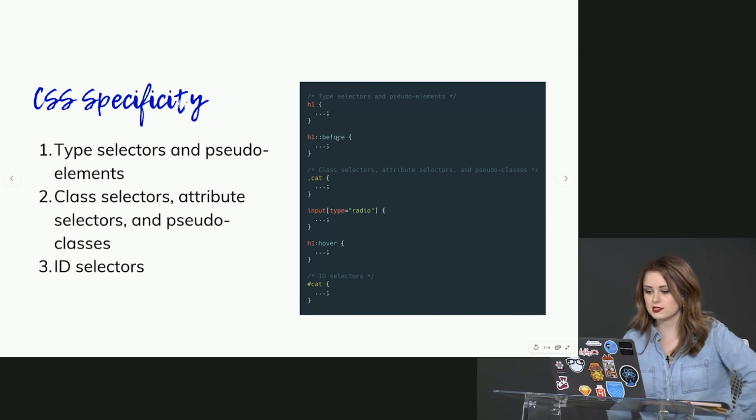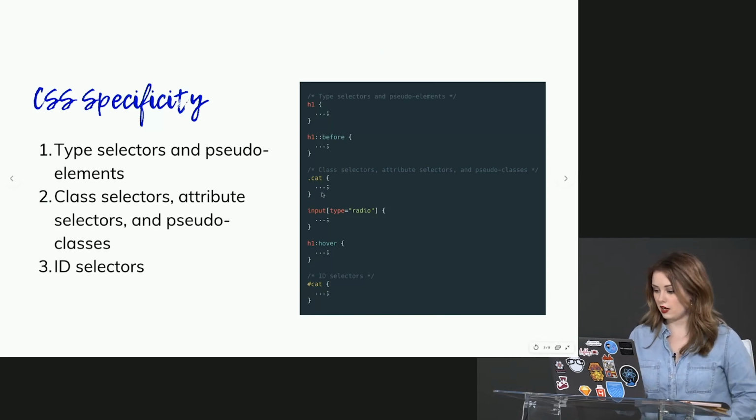The second is class selectors, attribute selectors, and pseudo classes. So we've got a class of cat. We have an input type of radio, so that's our attribute selectors, and we've got this pseudo class of hover. And then last bucket is ID selectors.